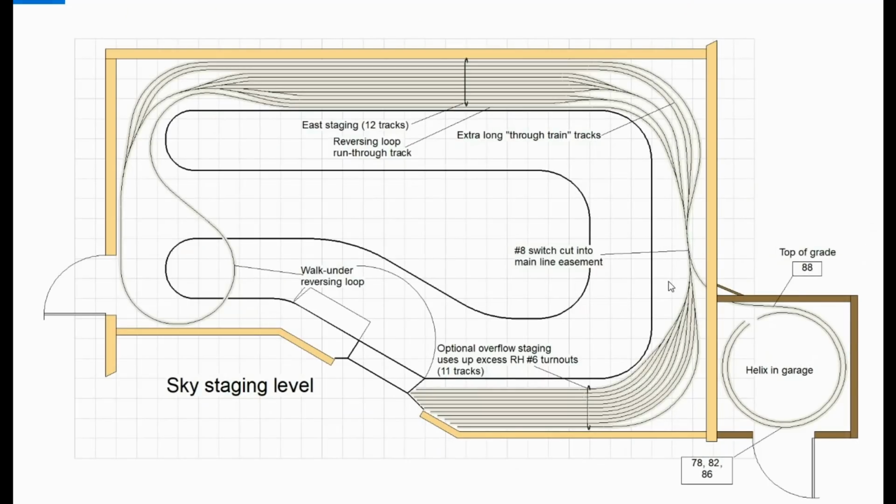And here is the sky staging, which if you recall now represents the city of Denver, and I think it's quite appropriate that it does so, because Denver is of course at a fairly high elevation. And I also showed optional overflow staging in this corner. Not only was there room for it, but he still had a load of code 100 number 6 right hand turnouts in his possession, and this uses up all but one of them. And at this point a number 8 left hand turnout is just cut into the easement for the mainline curve.